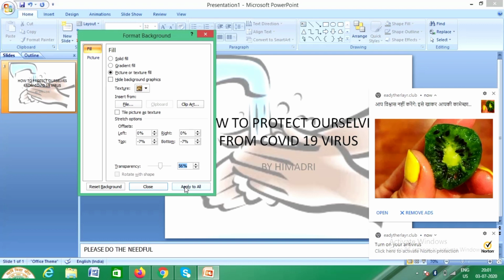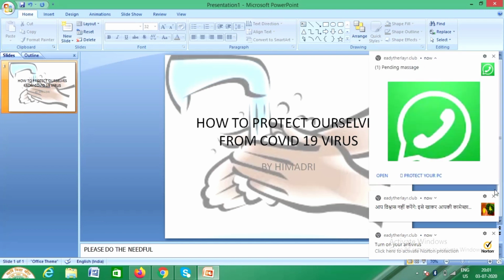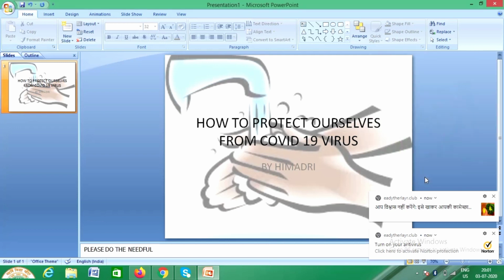Now there are two options. If you want the same background in all slides, click Apply to All, or else click Close. So my first page is done.